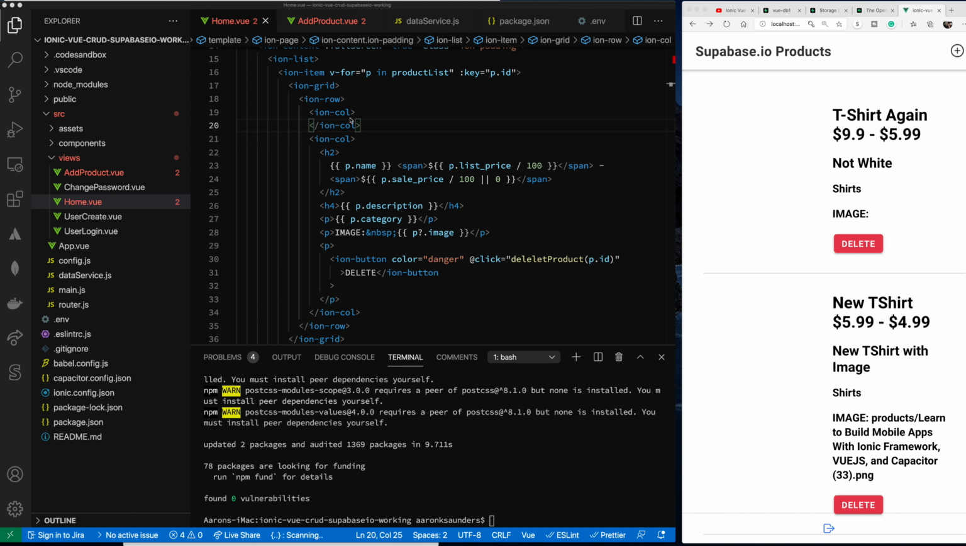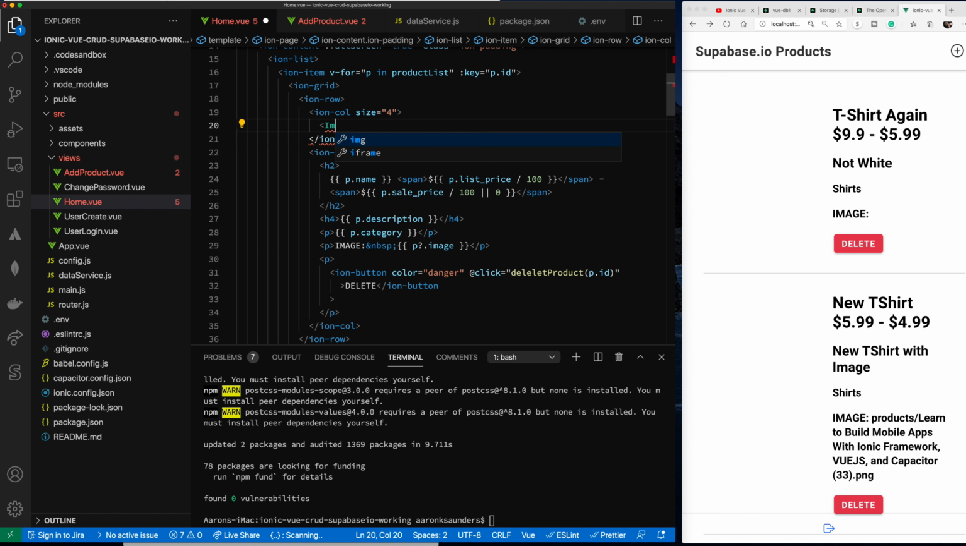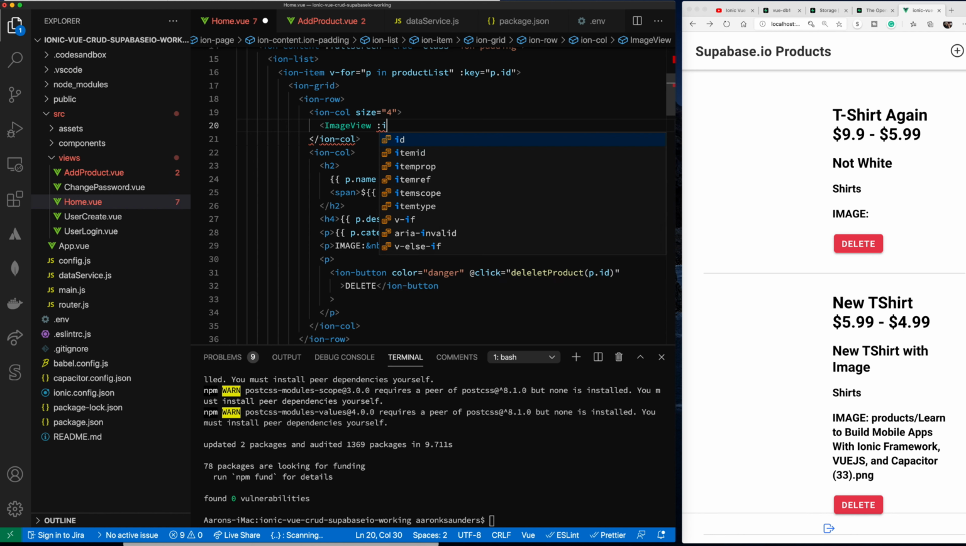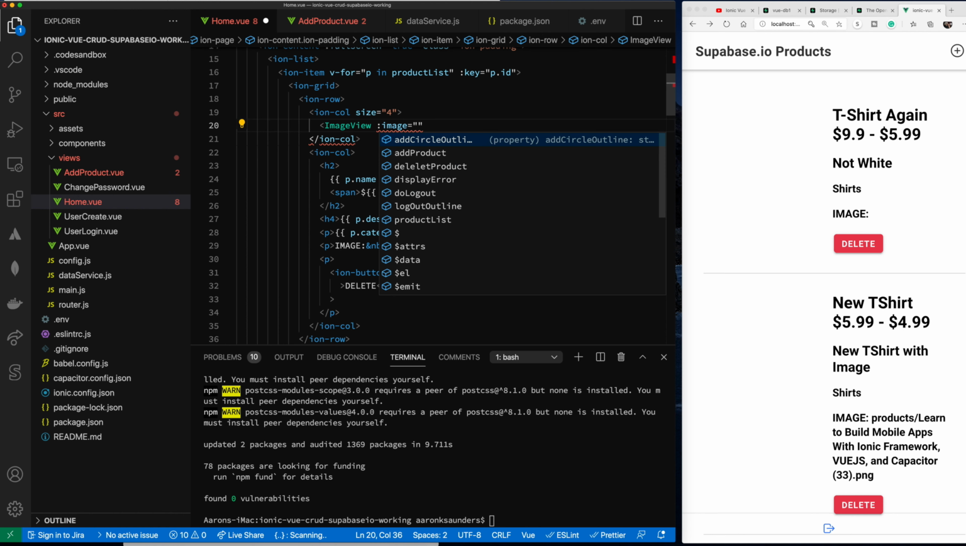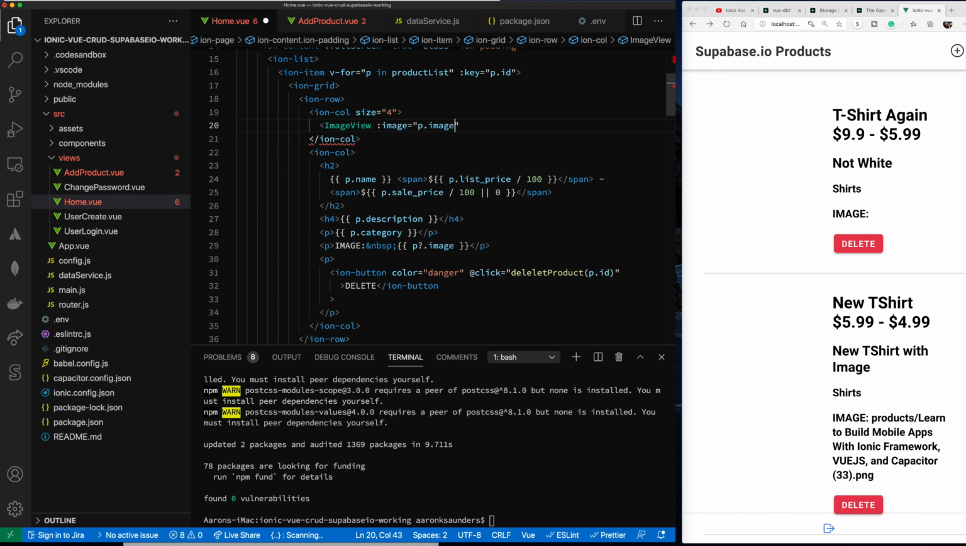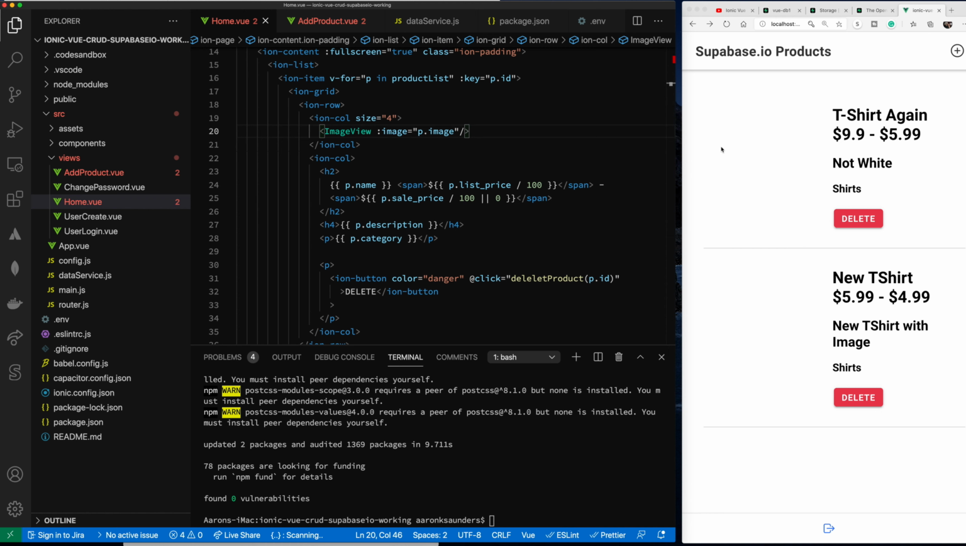So we're going to set this column size to 4. We'll set that one to 4, and then inside of here, we're going to create a new component called ImageView. And this component is going to just get passed the image. What we're going to send it is p.image. So what we're displaying here, we're going to pass into our new component. Let's close our component out. And see, we already have our space set up for where our image is going to be. It's going to be squeezed in right here.